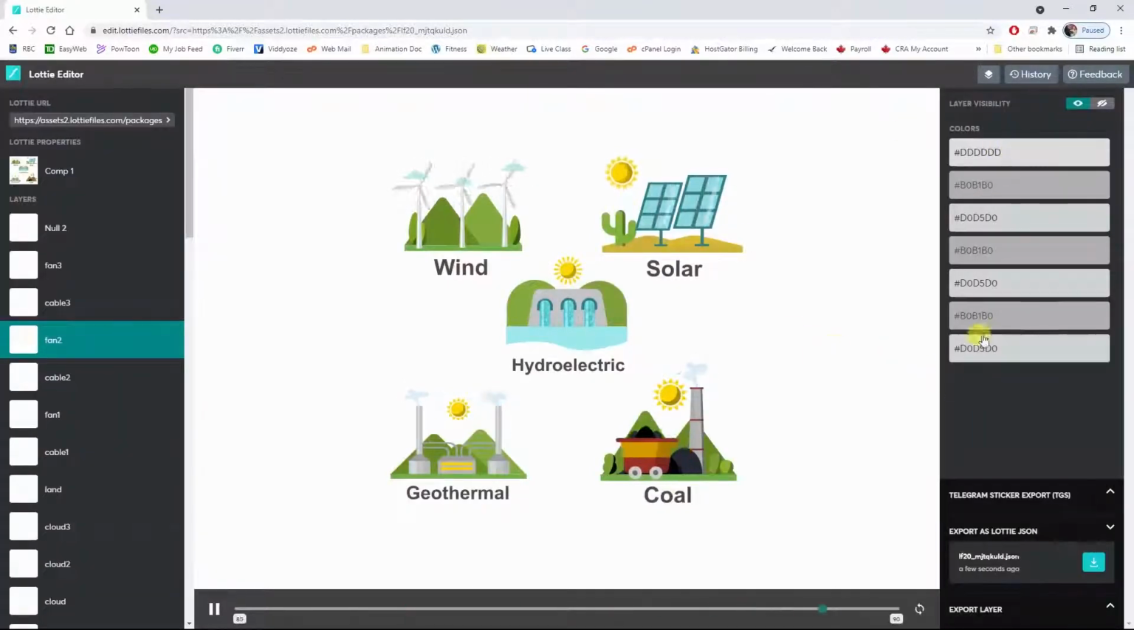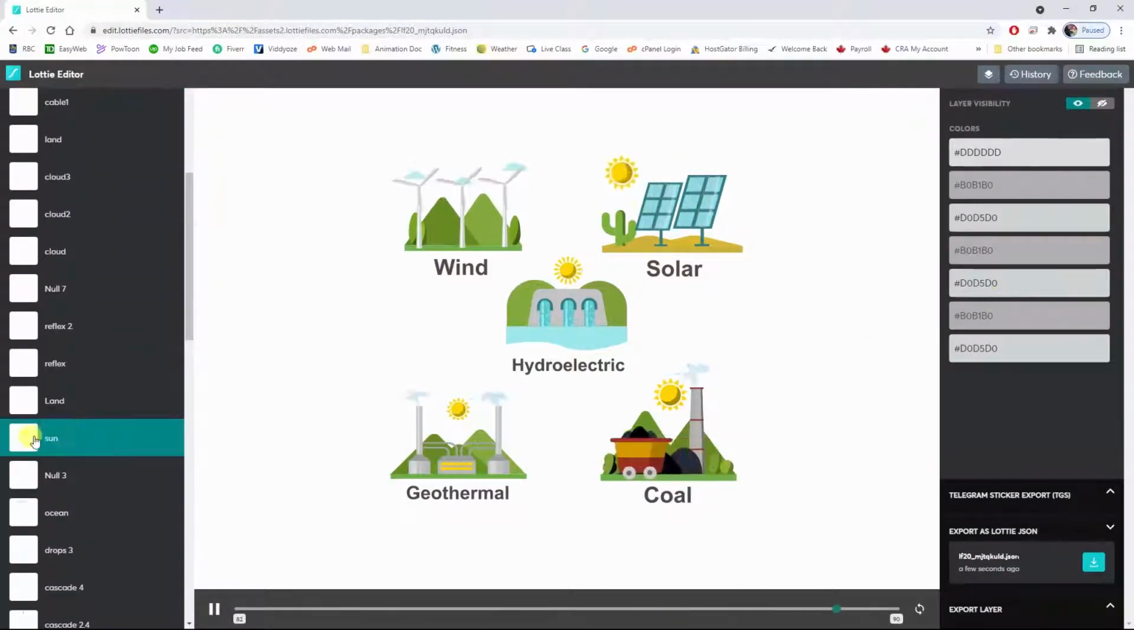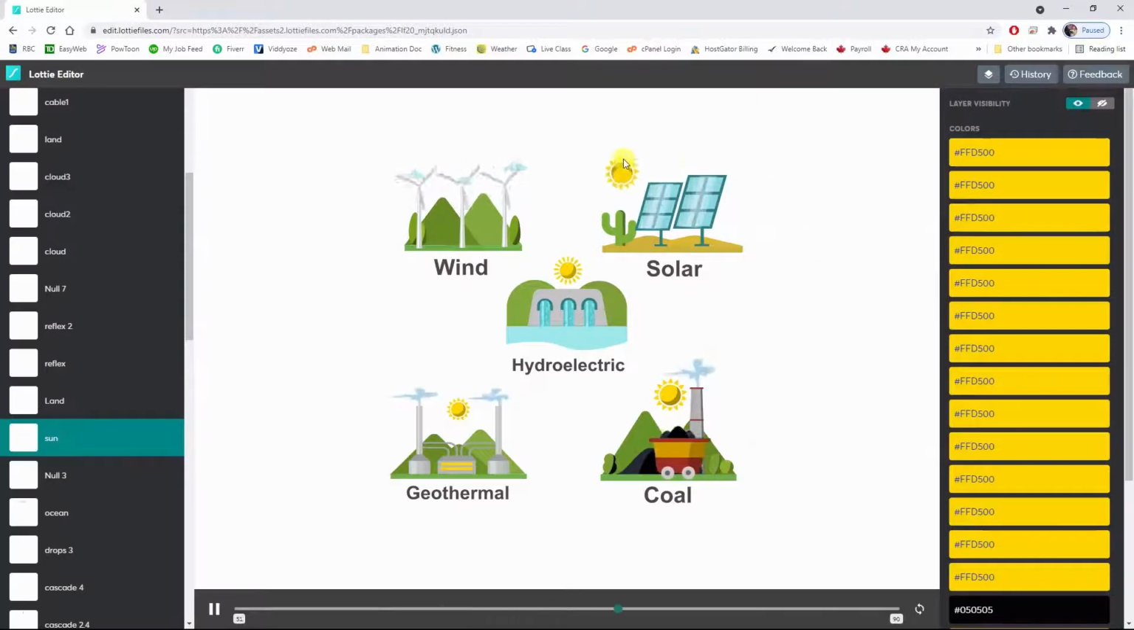And you can change a lot of the colors. You can go into each individual item here and change the color. So if, let's say, we want to go into the sun here, I think that may be that sun. Let's turn that off to see where that is. Yeah, so it's that sun.